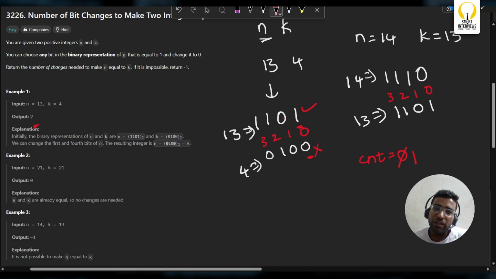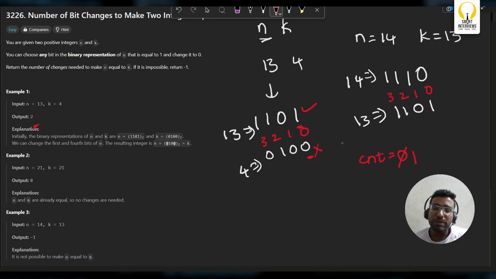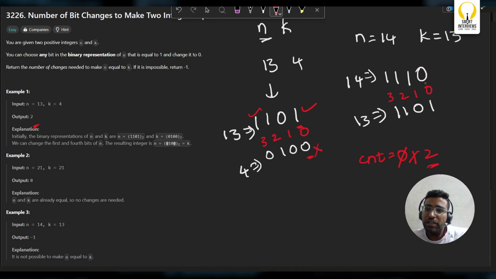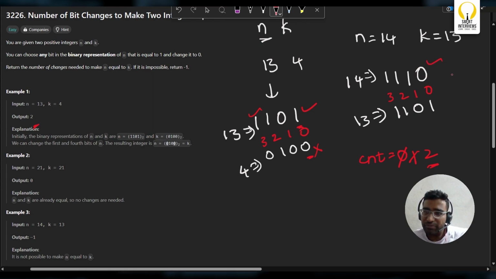Again you move forward. If both the bits are unset or set, you don't do anything, you simply move forward. And again, if a bit is set in n and unset in k, you increment the count. Finally you'll get your answer. In the case of 14, when you're at the 0th bit, n is having it unset, but k is having it set. But you cannot convert 0 to 1 in n.